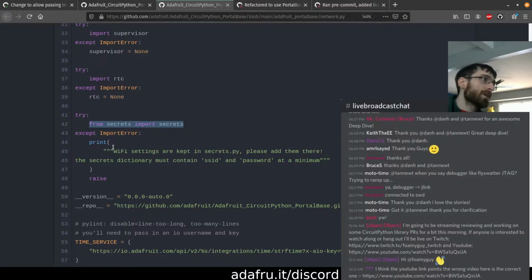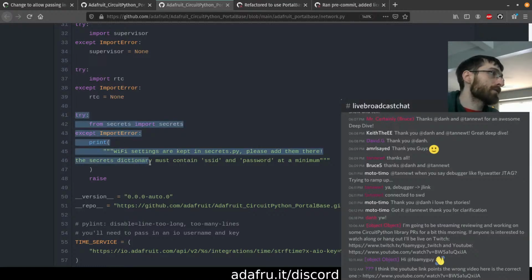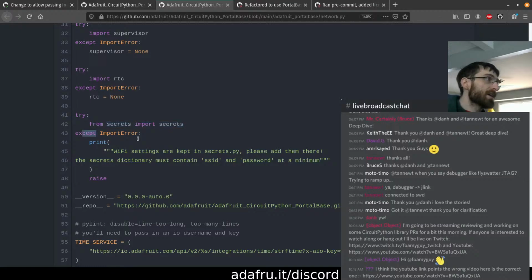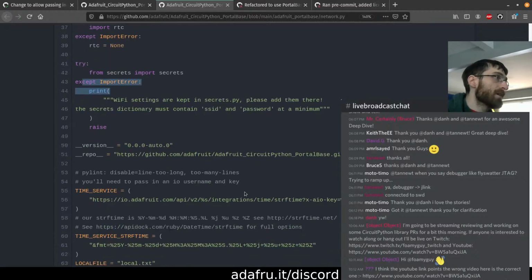If you want to be able to run this code in Blinka on a Raspberry Pi or a PC or something like that, then you will need to work around this naming collision a little bit. The way that Melissa has it set up here, we can work around it with a try/except right here. So, try to import the secrets, and if we get an import error, then it's going to print that this is where the Wi-Fi secrets are supposed to go.